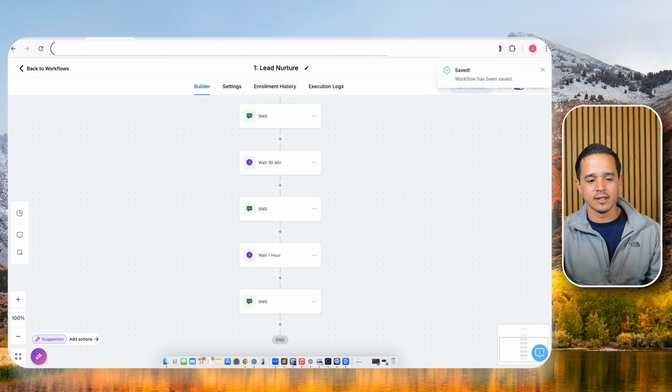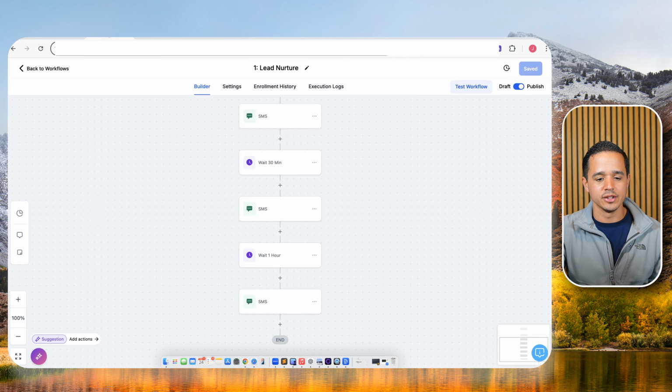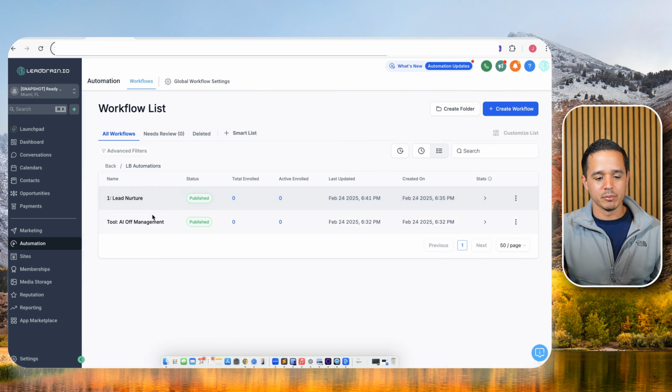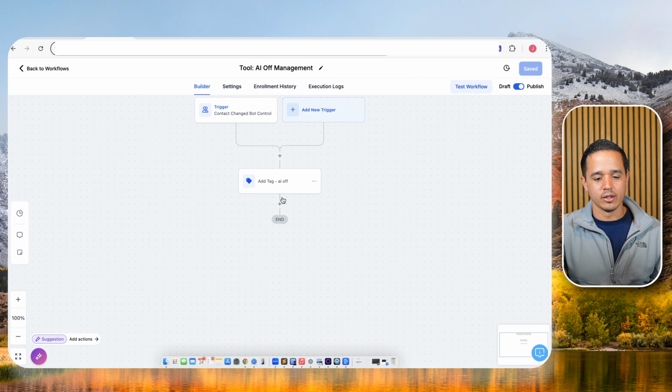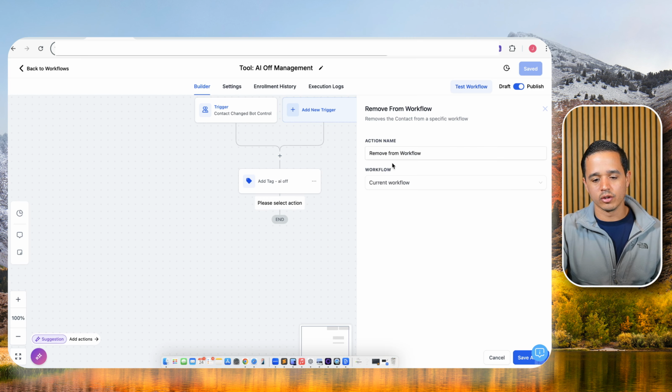So we're going to go ahead and save that. And so now we have our lead nurture workflow. So we need that. Let's go back into our tag management workflow and make sure that we add a step here and we say remove from workflow.